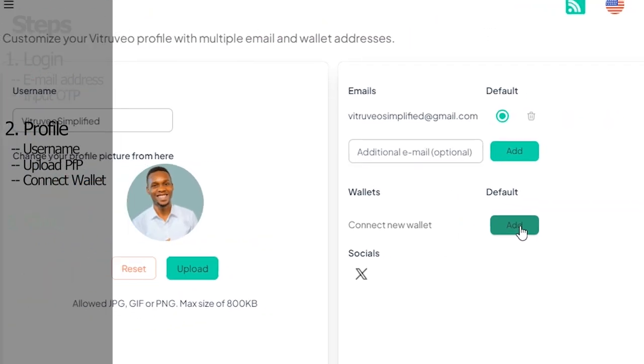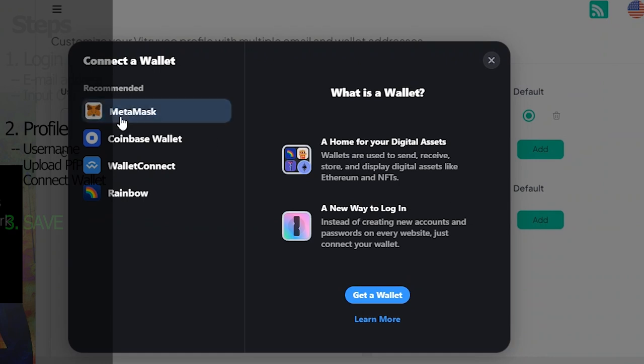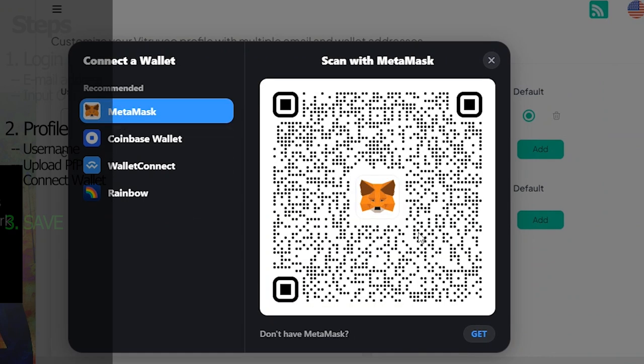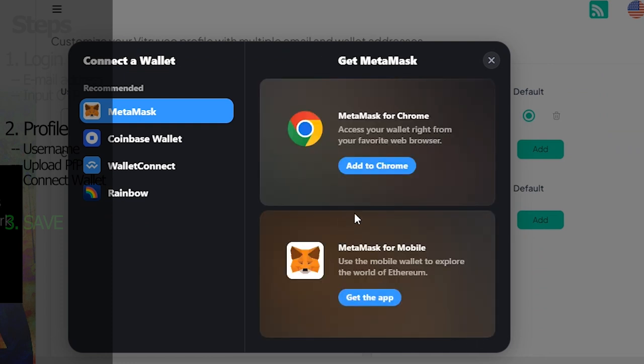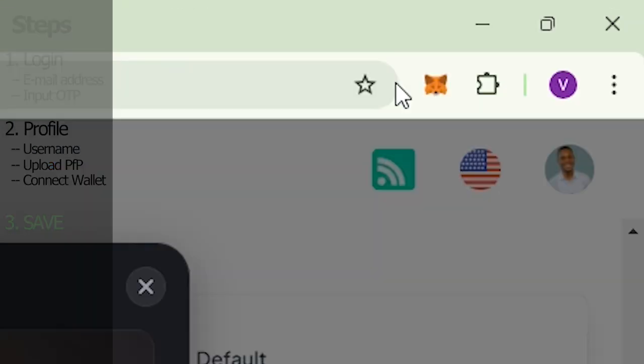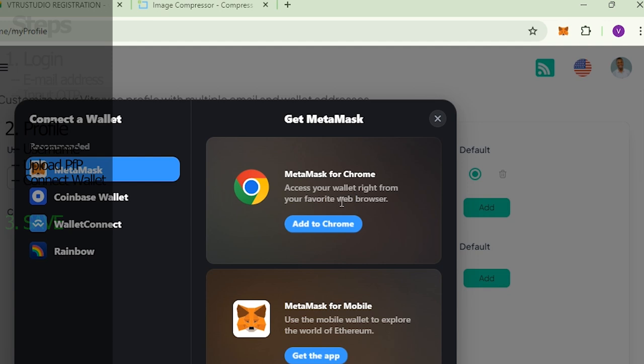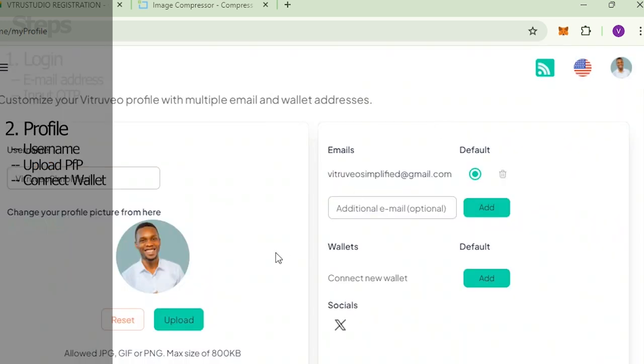And if I click on add button and I go to MetaMask, now it shows me this to scan my wallets. And if I click on get MetaMask, then it's making it look as if I don't already have MetaMask in my system, even though I do have MetaMask, like you can see it here. So what you have to do when you encounter this issue is that you don't need to click on add to Chrome or get the app. This wouldn't work. It will just make it more tedious for you. Just close everything and then start afresh.